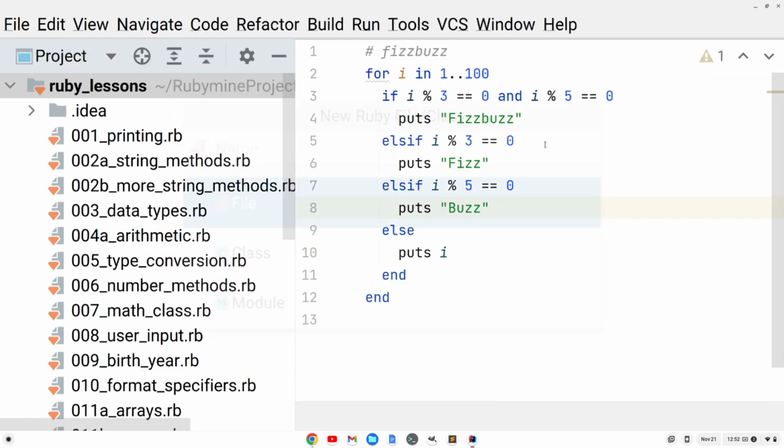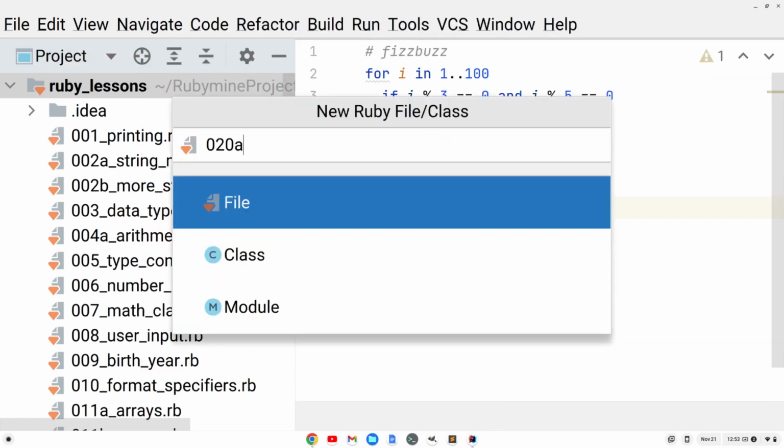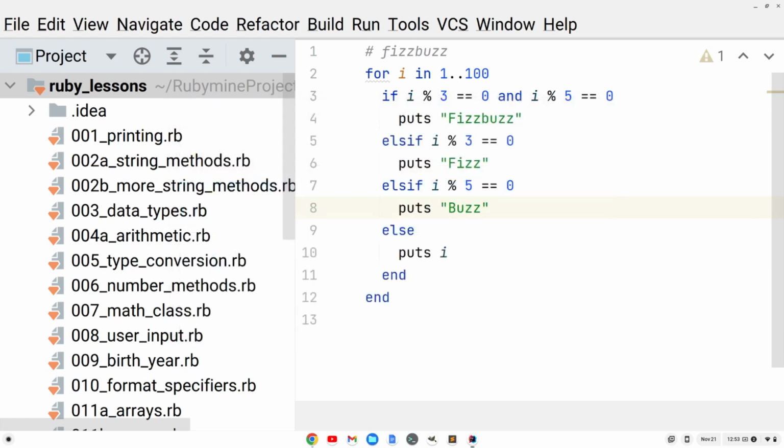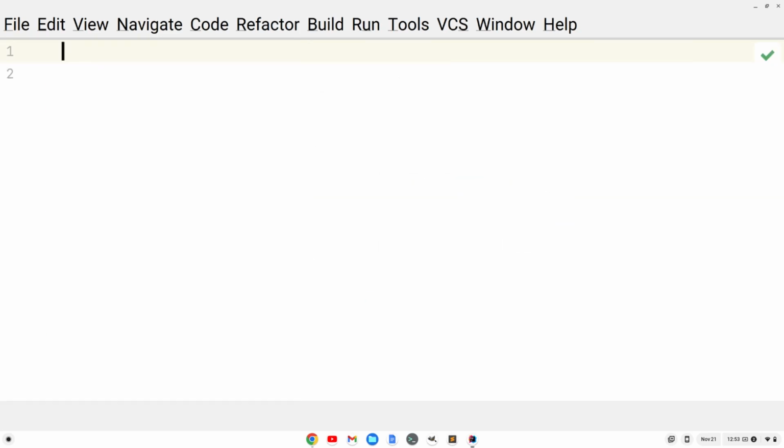So it's a Ruby file. We'll call it 020a_while_loop.rb. Close out the side panel here. And for a while loop, let's just make a comment that we're making while loops. For a while loop, we're going to need some kind of index. So I'm going to call that count, and I'm going to set it equal to 1. You could also set it equal to 0 if you wanted to. But we'll do fizzbuzz with a while loop.